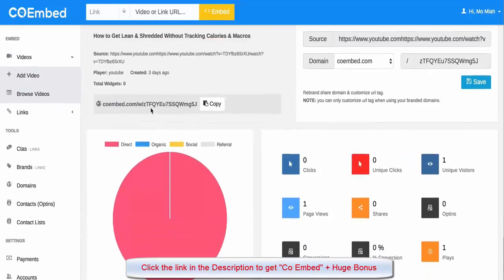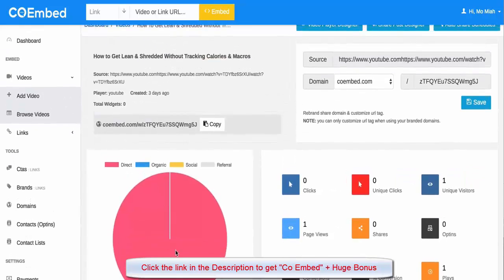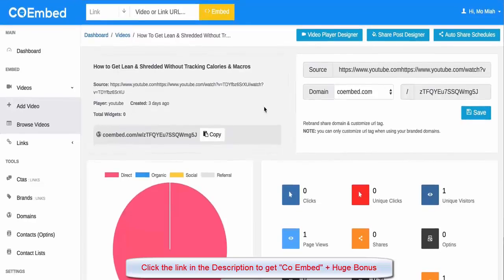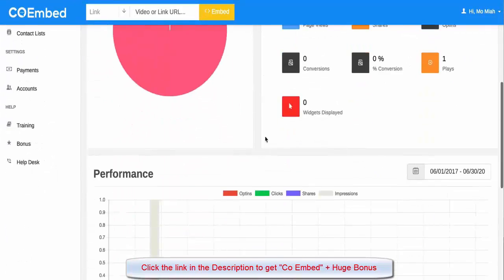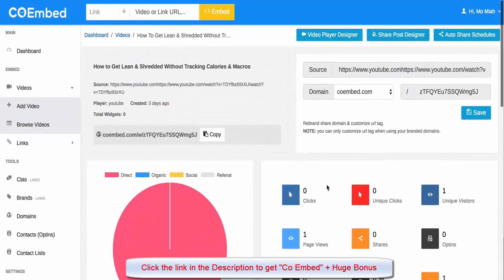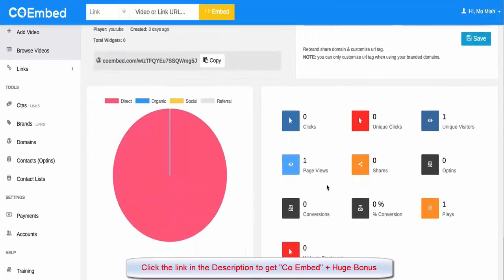Now, going back into the main dashboard, the powerful thing about Coembed is that there is real-time tracking where you can get instant data on impressions, how many people have viewed, the amount of clicks you're getting, the amount of people who have opted in, the conversions on your links you share carrying your call to actions and opt-ins, and just so much analytics right at your fingertips.